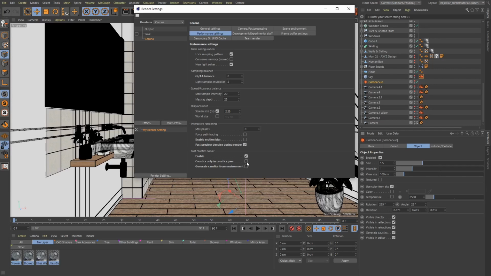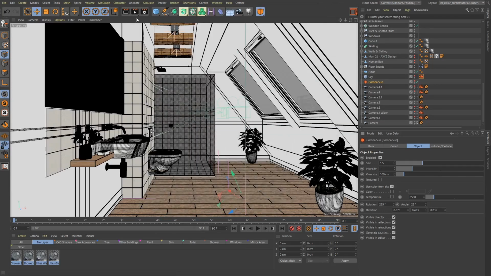Right. So we've made some changes to the scene. So at this point, we'd normally hit render, but this scene is quite a tough scene to render because of its fairly small window openings. So we'll just quickly skip to the rendered images here.